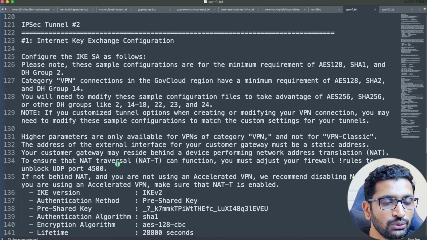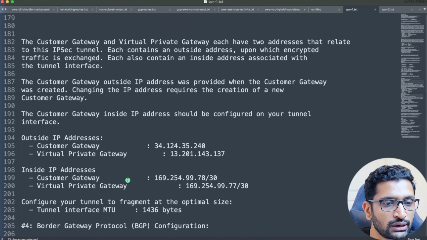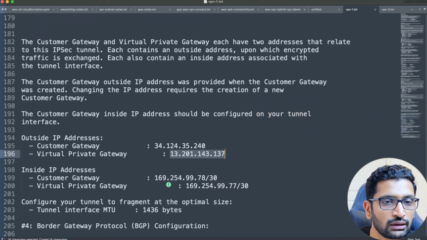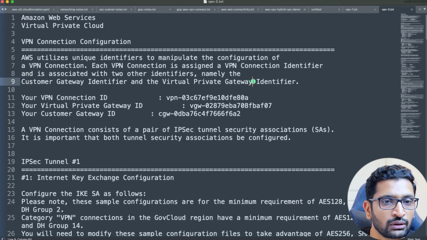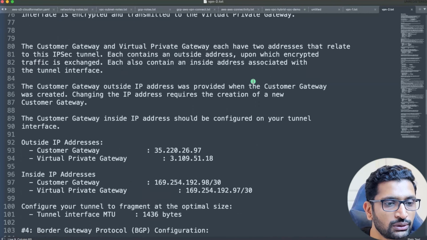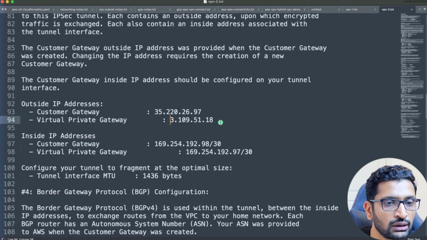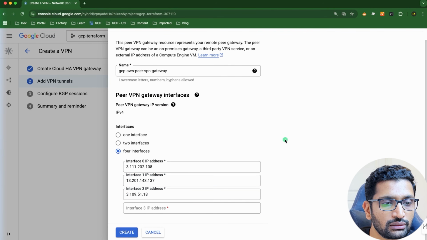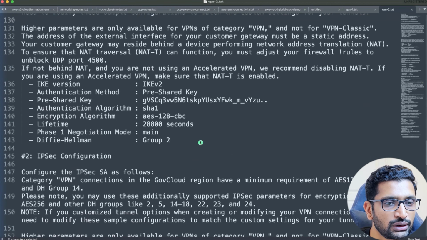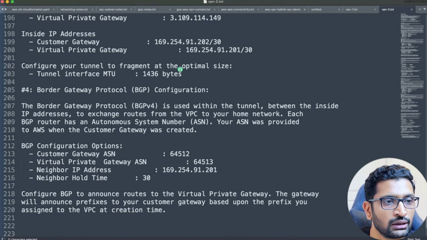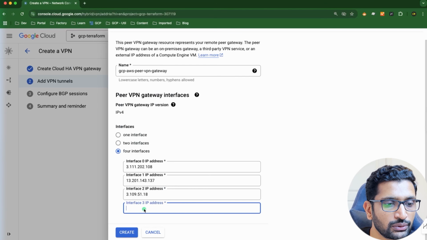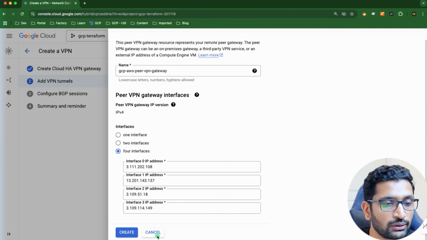Then this is tunnel 2, and here you will find the second virtual private gateway IP address, which is this one. Paste it over here. And then again, go to the VPN2. Go to the top and then scroll down, and here this is the IP address of the virtual private gateway of tunnel 2. Paste it over here, and then if you go down further, here you will find the virtual private gateway, which is this one. Copy this one, put it over here, then click on create over here.